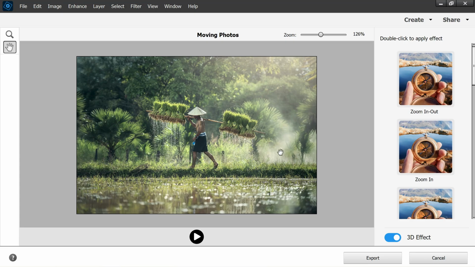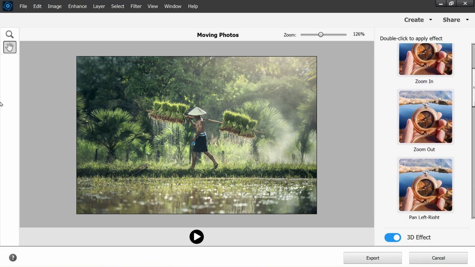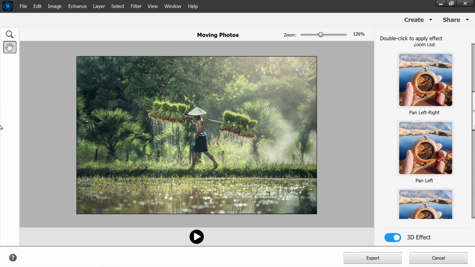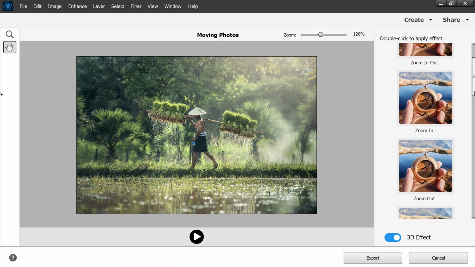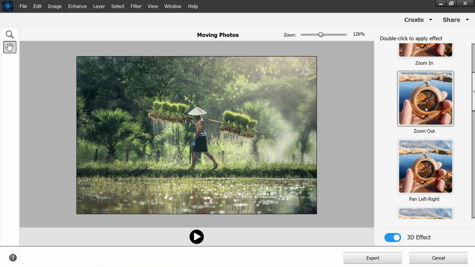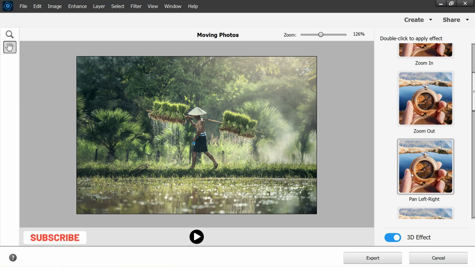On the right side of the window, you will find a scrollable panel displaying a variety of motion effects. Hover over each effect to witness a preview of how it will enhance your photo. The names of the effects are displayed for your convenience. Now, to toggle 3D effects on or off, locate and click the 3D effect toggle button at the bottom of the panel.